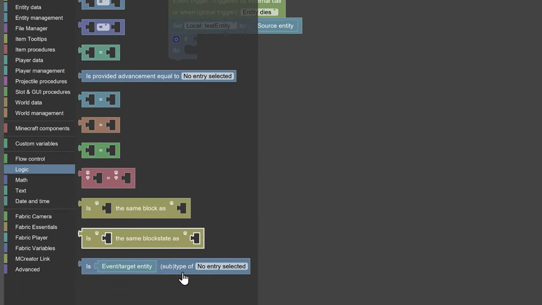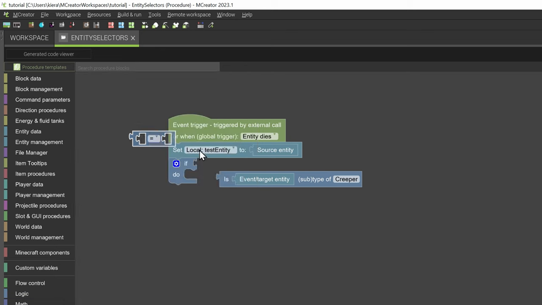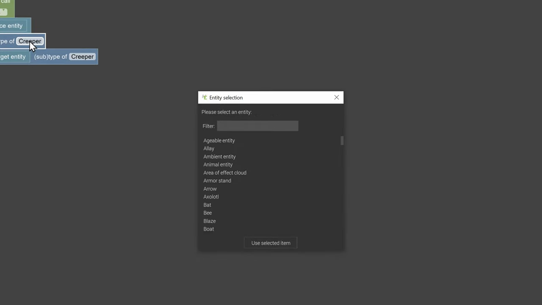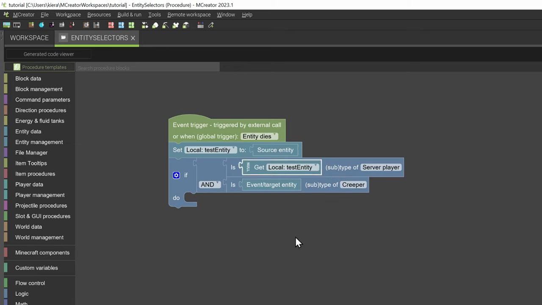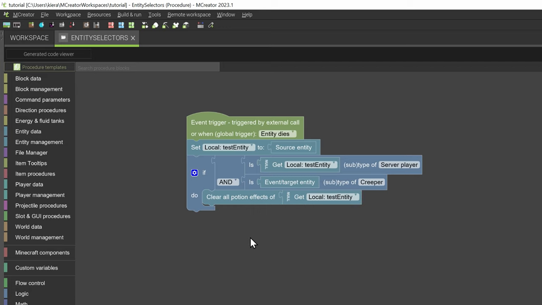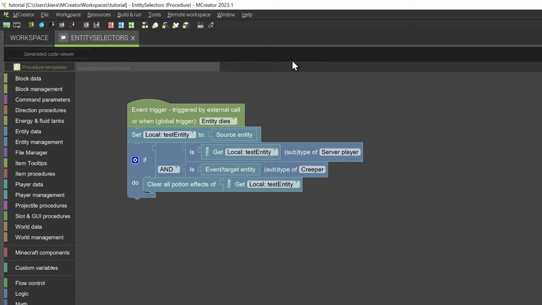So again, you can basically run this as a script. We'll just create something quite quickly to demonstrate that we can make something work. So we'll test if there is a specific entity that dies. This supports the dependency type, and then we can test if the source entity from our variable happens to be a server player, and that will run on the server side, and then we could, I don't know, do something like clear the potion effects for the source player, which is the player that is basically doing it. So that's an idea of how to use the source entity. The source entity will always be the entity that is affecting the other entity.